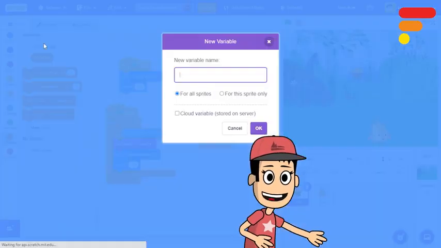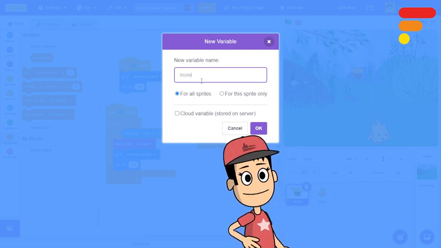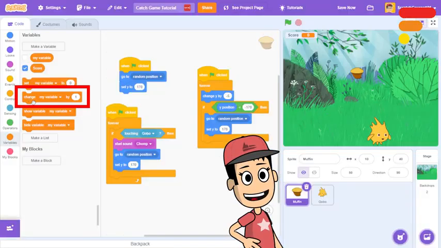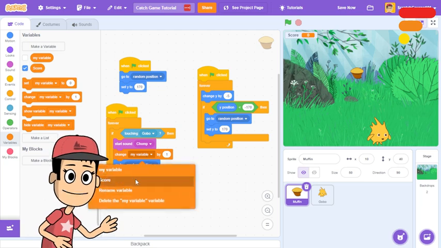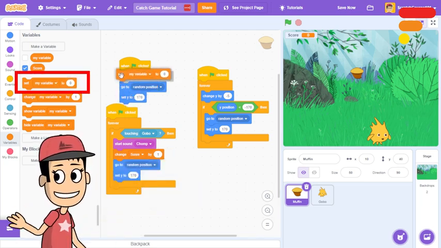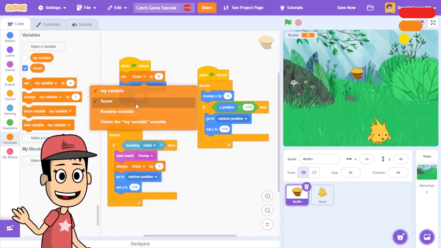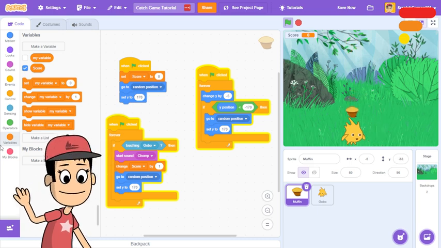Let's also create a score. We will make a variable called score. After the sound block, we will add a change score by 1 block. We will also add a set score to 0 block at the beginning of the game to reset the score every time. Let's play it.